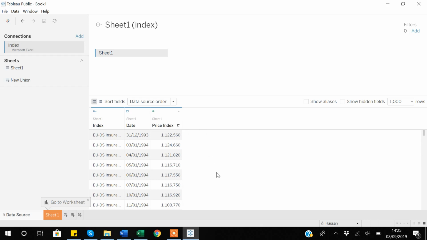But before going further, as we are going to apply the date filter, make sure that the date variable imported into Tableau has the date format. As you can see, there is a calendar sign on the corner of this variable, which implies that this variable was imported as a date variable. Again, here there is a calendar sign.